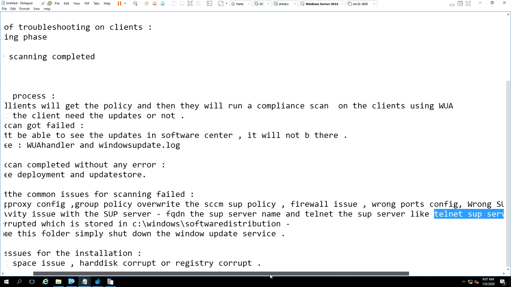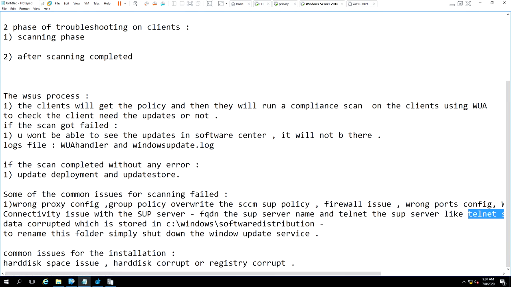So this is all the troubleshooting and the log files you can check on your client.